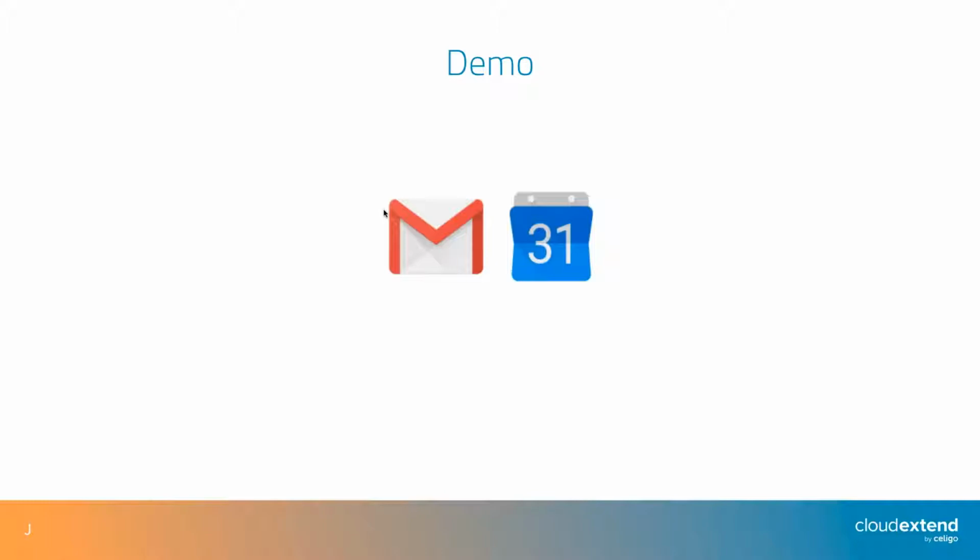Awesome, thanks, Chris. So we're going to run through a couple common scenarios here where CloudExtend can help with your day-to-day workflow. First, I'll show how easy it is to save an email and attachment to a NetSuite record for everyone in the company to see. Then I'll show how easily you can update record details in NetSuite from within Gmail. Next up, creating a new NetSuite record directly from within Gmail. And then we'll run through how our calendar sync works in a little bit more detail. And then I'll show you how you can send a Gmail message from within NetSuite.